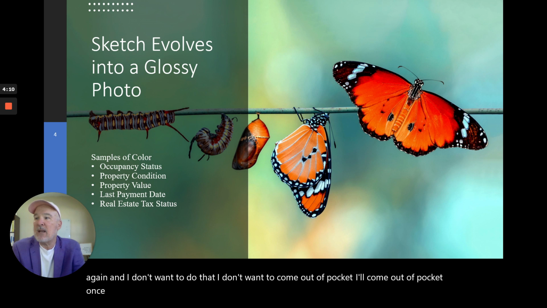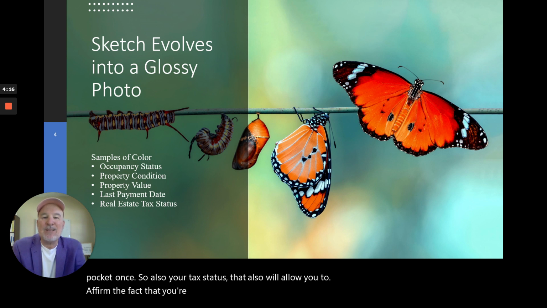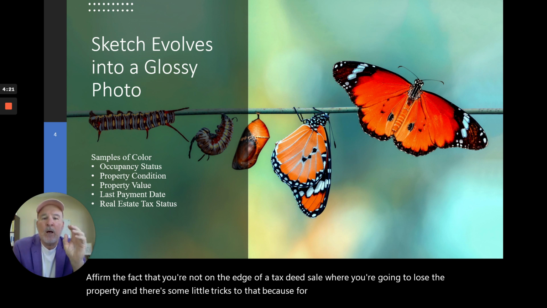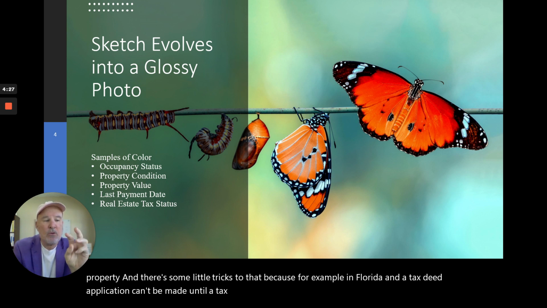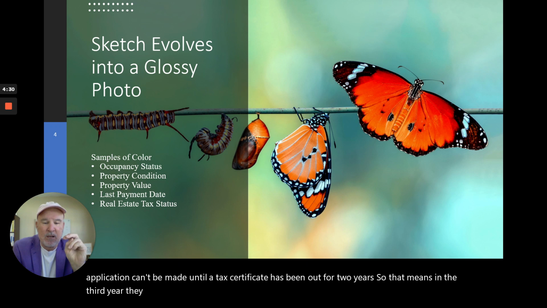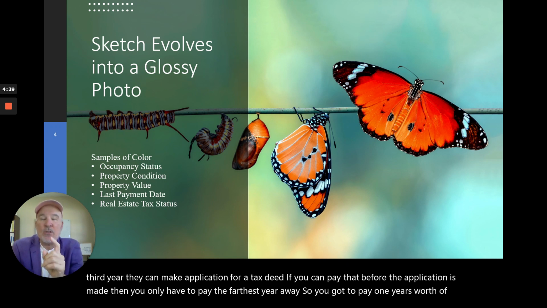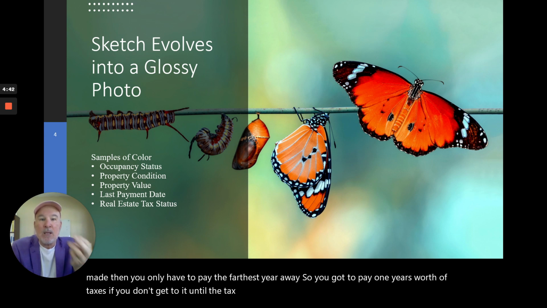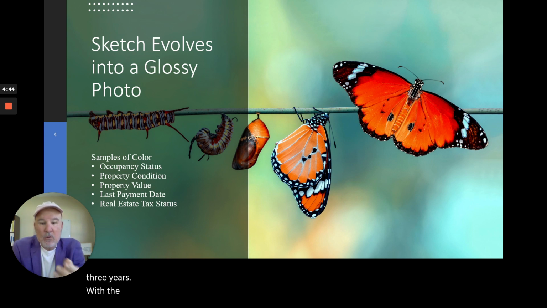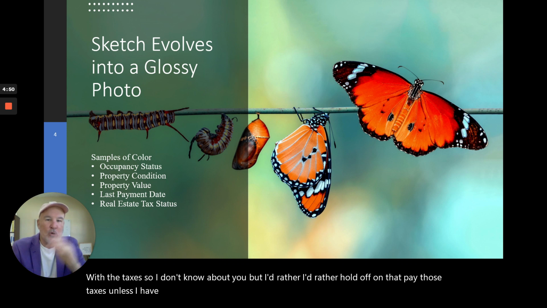So also your tax status will allow you to confirm that you're not on the edge of a tax deed sale where you're going to lose the property. And there's some little tricks to that, because, for example, in Florida, a tax deed application can't be made until a tax certificate has been out for 2 years. So that means in the 3rd year, they can make application for a tax deed. If you can pay that before the application is made, then you only have to pay the farthest year away. So you pay 1 year's worth of taxes. If you don't get to it until the tax deed application has already been made, you have to pay 3 years' worth of taxes. So I don't know about you, but I'd rather hold off and not pay those taxes unless I have to. So this is some things you learn later on in other videos I have.